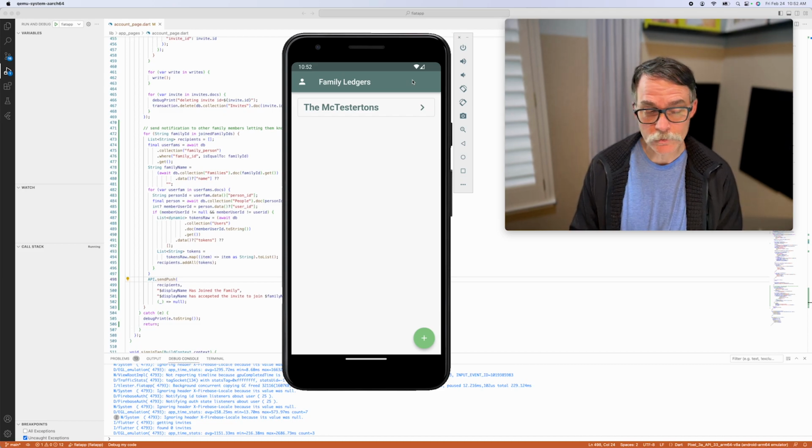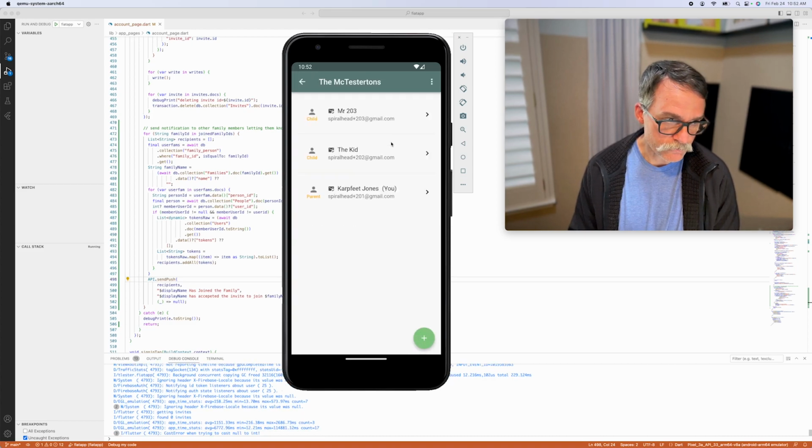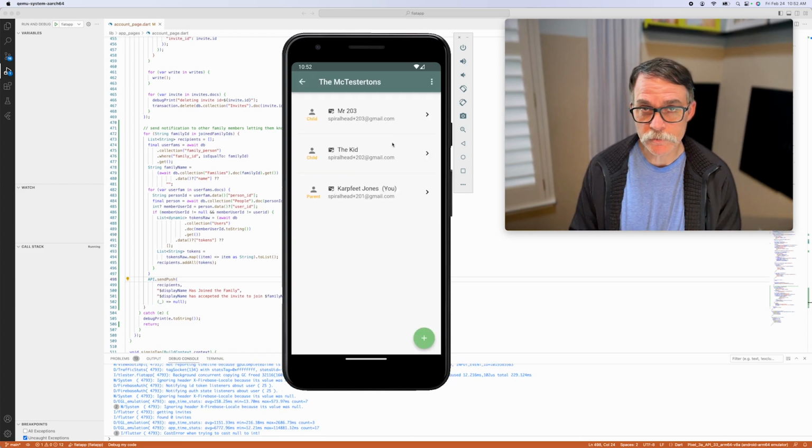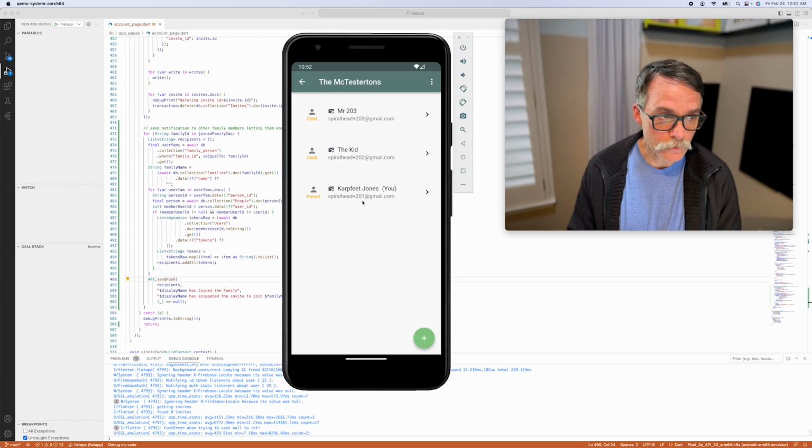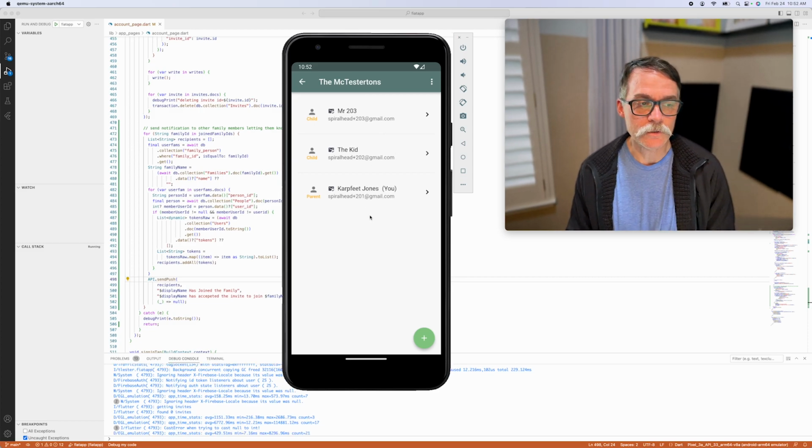It's going smoothly. So I set it up so that when somebody accepts an invite to your family, all the existing family members will get a notification. And when you receive a credit or charge on your ledger, you'll get a notification.